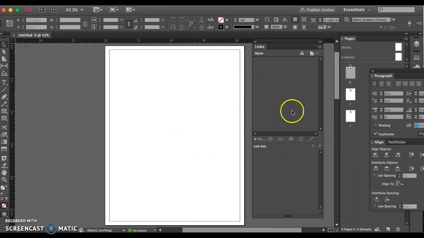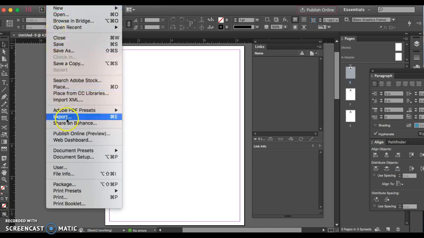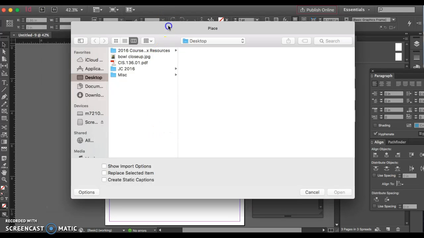Okay, I'm going to keep this links panel out, and I like to have my pages panel out as well. The one thing that we want to do is do File, Place. That is a Command D on the quick command keyboard shortcuts. It's Control D on a PC. So go ahead and do a File, Place. It's under File, Place on the menu as well.